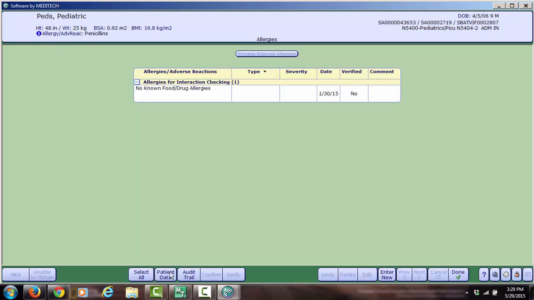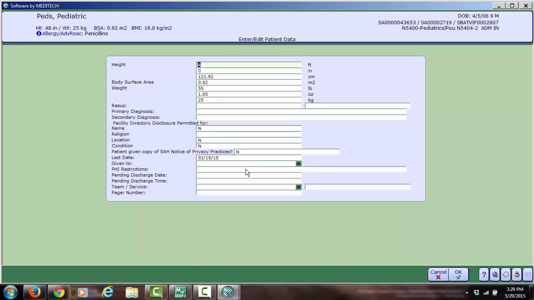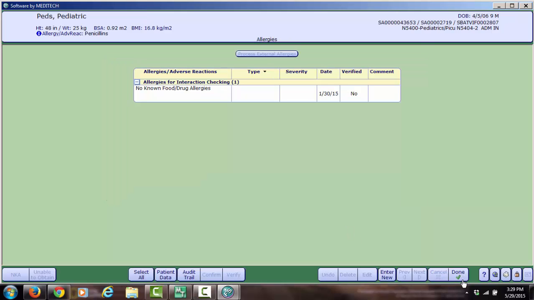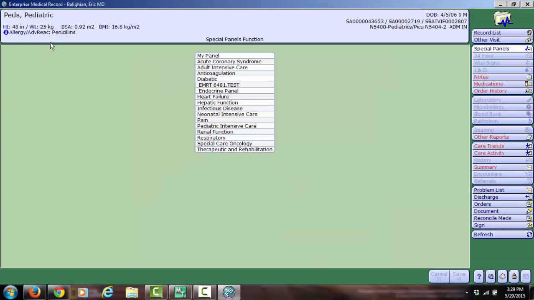You can hit the I again, hit the patient data button, and then you can change the weight. Let's say that the patient is actually 35 kilos. Actually, let's make him 65 kilos. So I'm going to hit OK, done. And obviously if you make any of these changes, then hopefully that will update here.